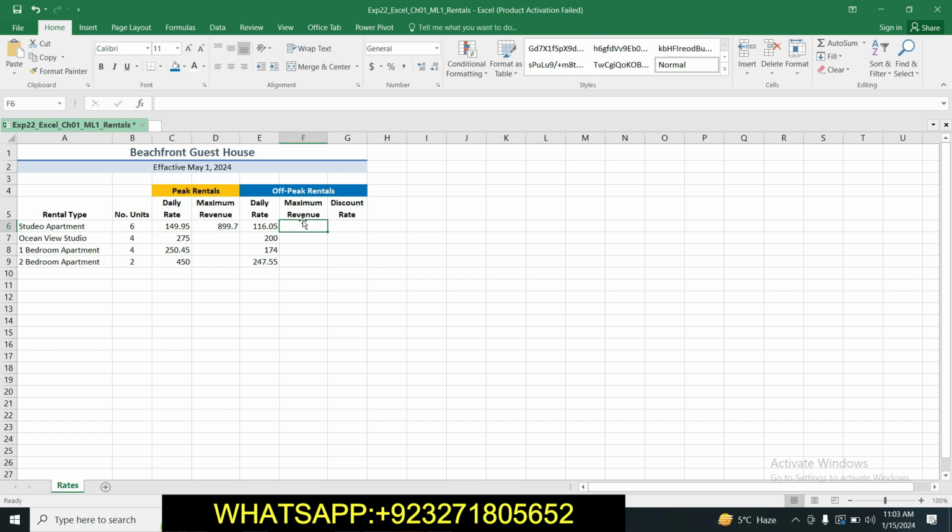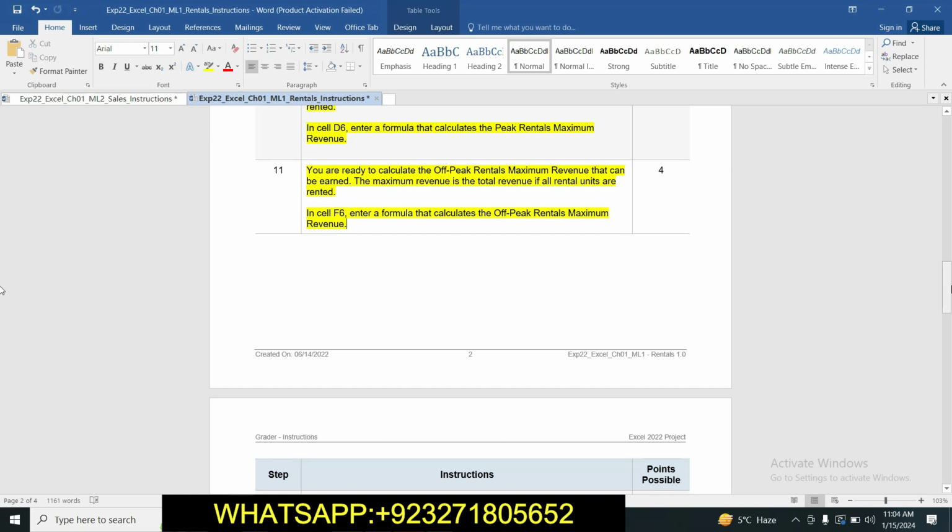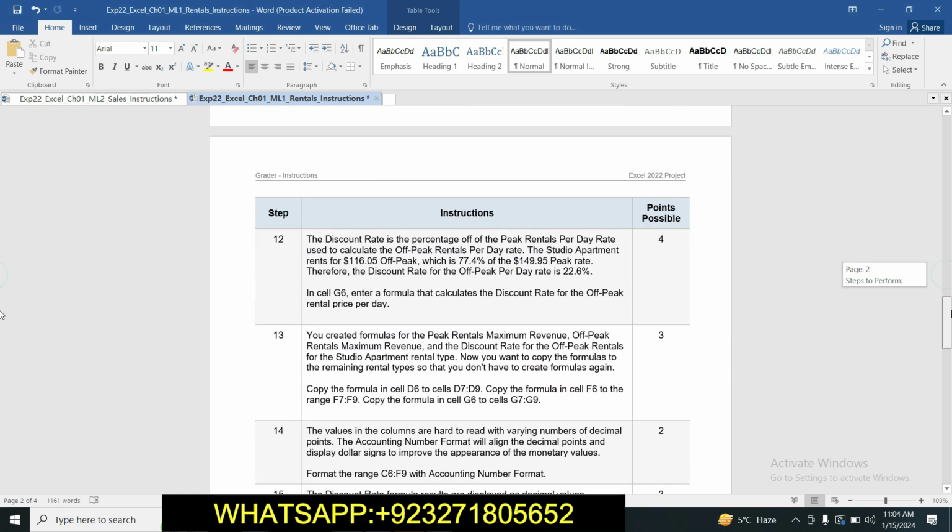For calculating this maximum revenue, firstly we will write equal, then number of units, multiply daily rate of off-peak rentals. Select daily rate of off-peak rentals and press enter. It calculates the off-peak rental maximum revenue. Move to the next step, that is step number 12.